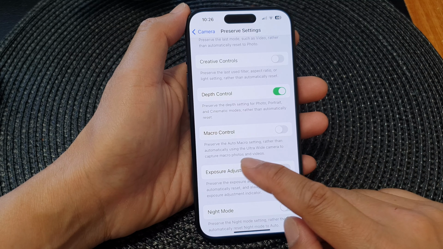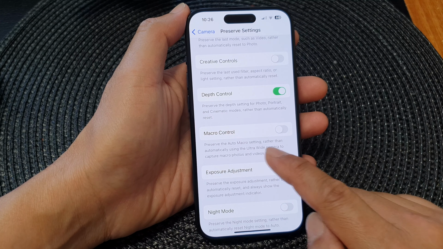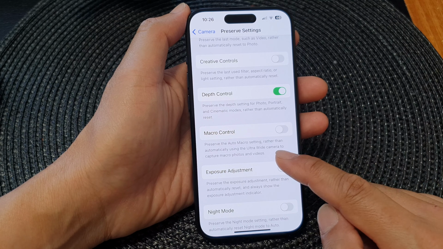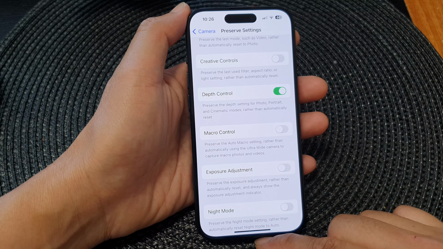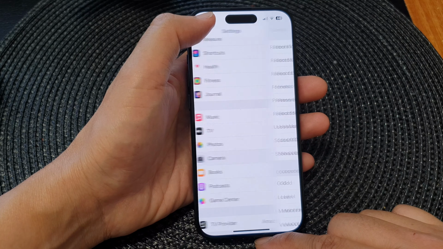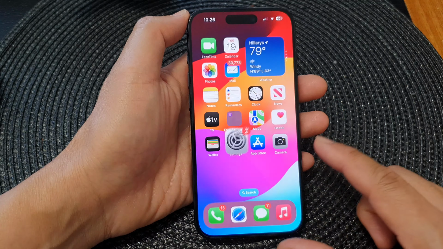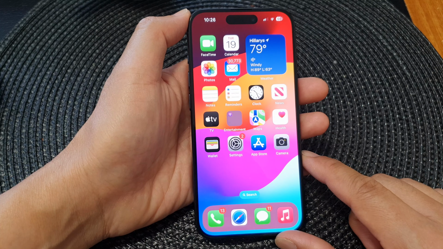And with this feature, it can preserve the auto macro settings rather than automatically using the ultra wide camera to capture macro photos and videos. And that's it. After, you can tap on the back key to go back to settings or swipe up to return back to the home screen.